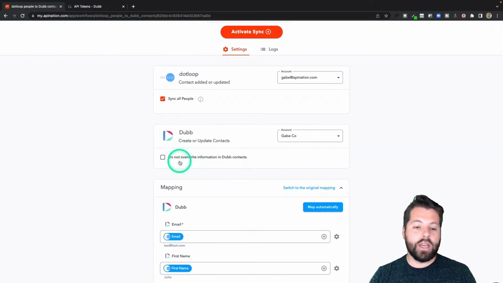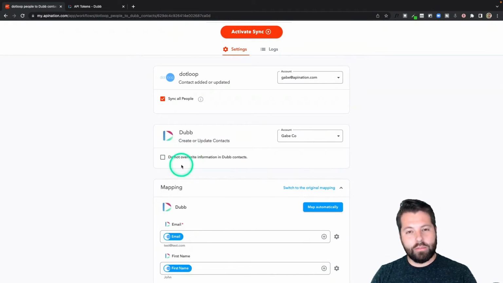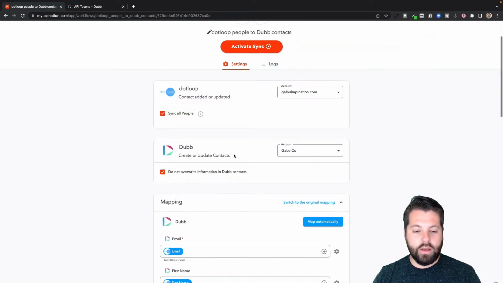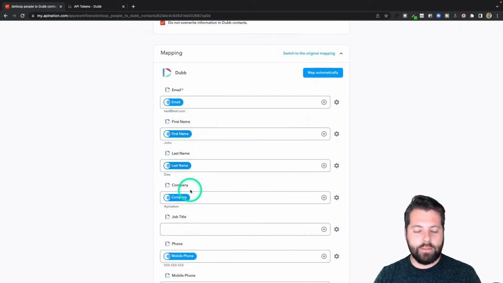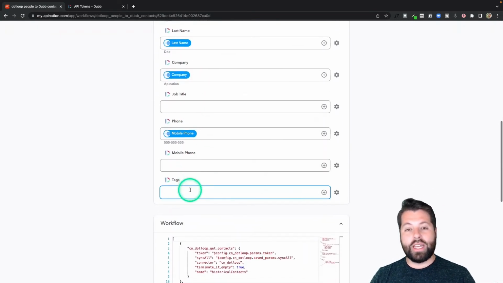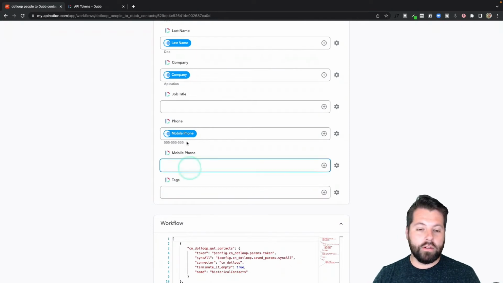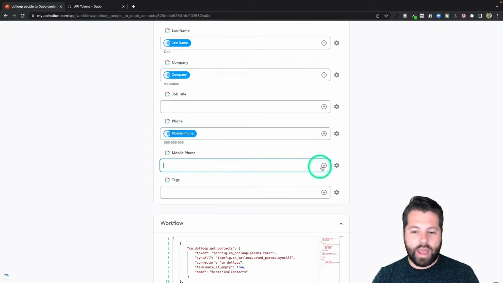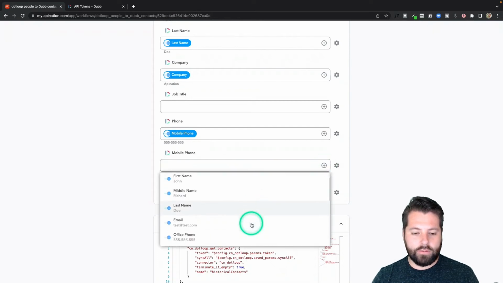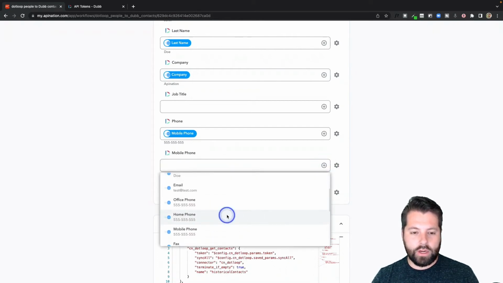As they come over to Dubb, do I want to overwrite the information in Dubb, or do I want to just fill in the blanks? I'm going to go ahead and fill in the blanks. So I'm going to check that box. Finally, we're going to come down here to mapping, and you can see we do most of this for you. Email, first name, last name. This all looks great. If there's anything else you want to send over, for example, you can see we have mobile phone here, but maybe I also want to add another phone number here in this phone field. So I can add home phone here.